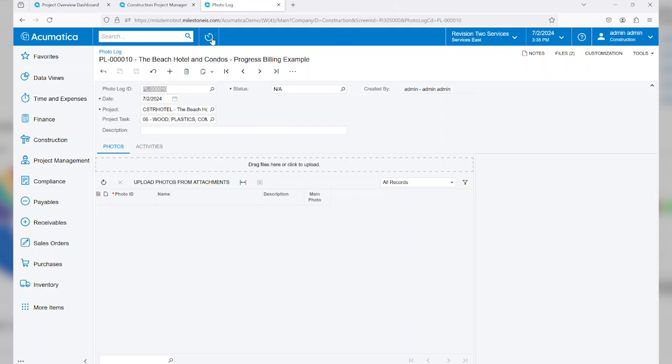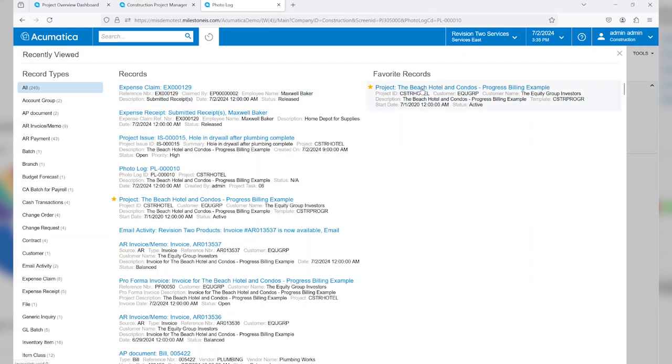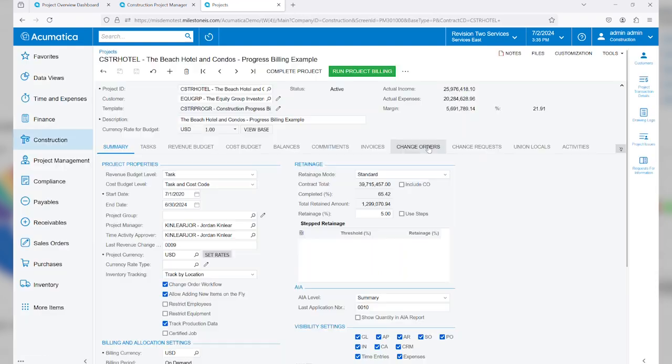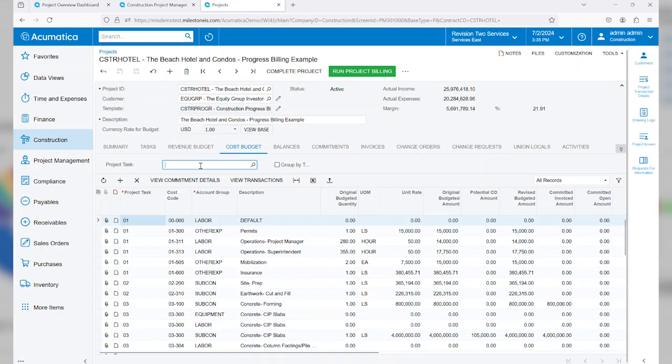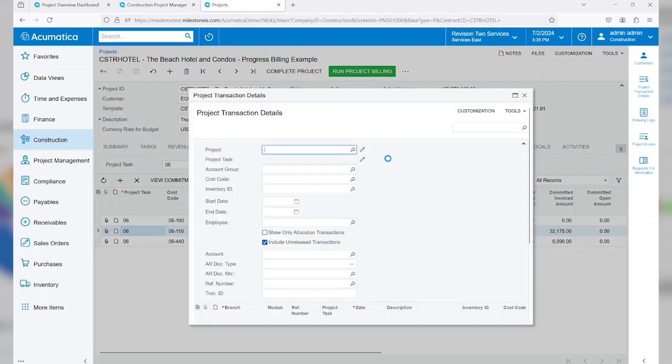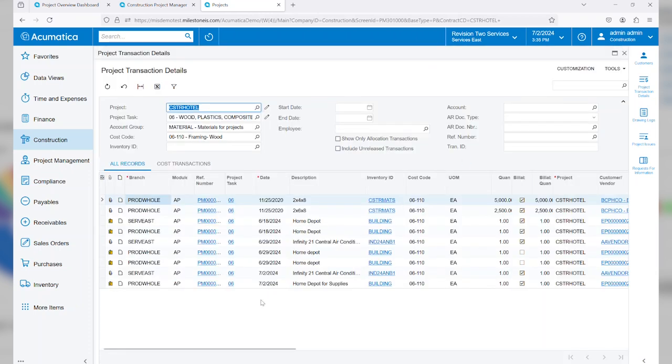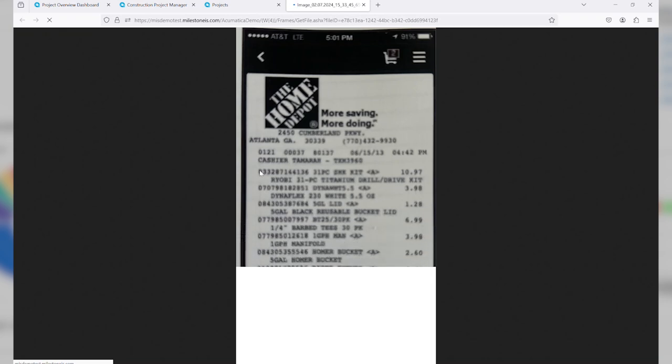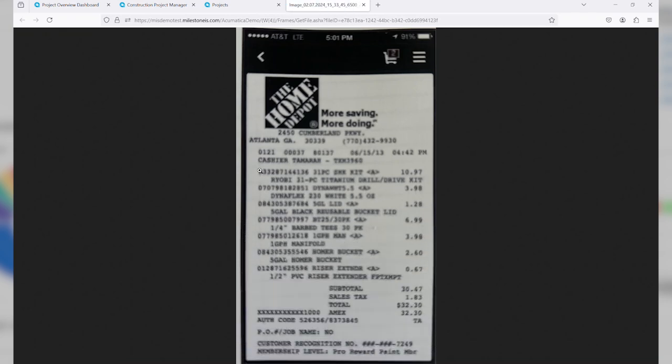So let's go ahead and take a look at that by drilling back into our project on the web application. And we're going to go into the cost budget, select our task, and we'll say view transactions, where I can see my Home Depot for supplies receipt is associated with the project. Again, I can view the attachment right here from my web application from the project. So when you're in Acumatica, you'll find as a project manager, you can really do all of the work you need to do right here from our project screen.